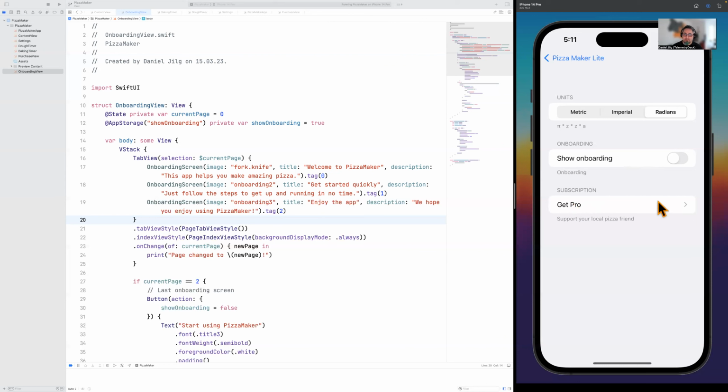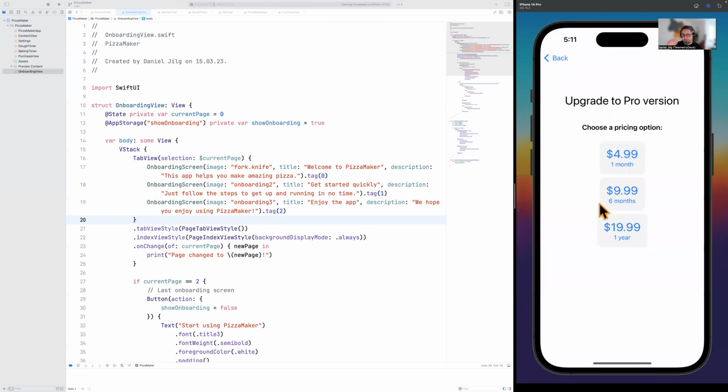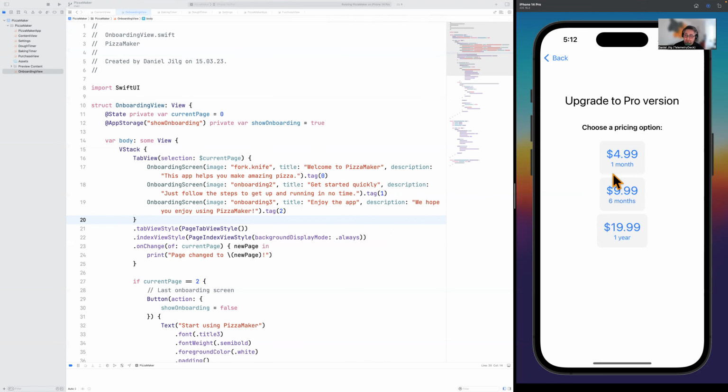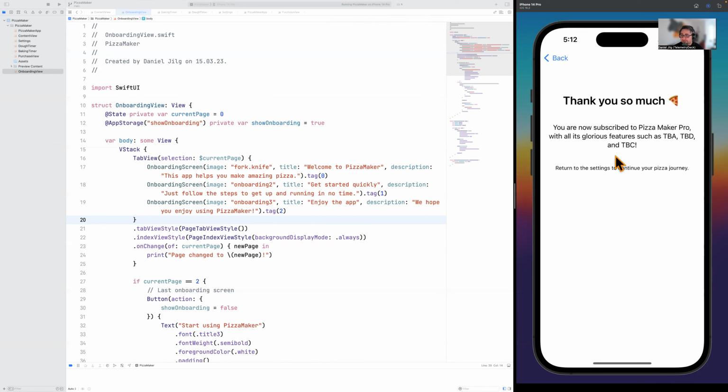So right now the Pizza Maker app doesn't actually have any pro features, but I want to ask for a bit of money to support the development of the app and add more features. So the people who are the super fans can actually get a subscription. If users click on the Get Pro button, they can choose which price point they want to go with, and then just click that and buy it. So that's really easy.